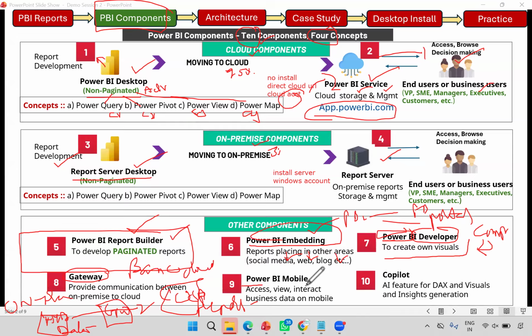Next, Power BI Mobile. Through mobile, you can access, view, and interact with business data. Last one, Copilot. It's the artificial intelligence feature. In Power BI we use a language called DAX. Copilot is an AI feature where the system can write DAX expressions, explain DAX expressions, and also generate visuals and insights. This will boost up Power BI.